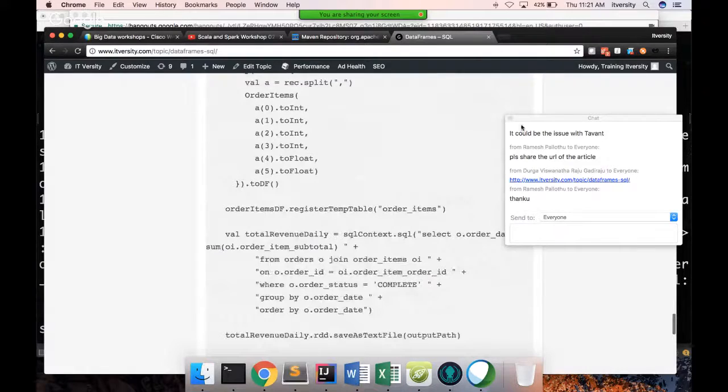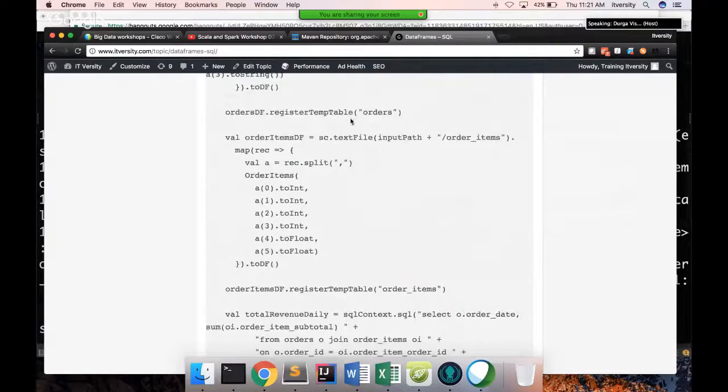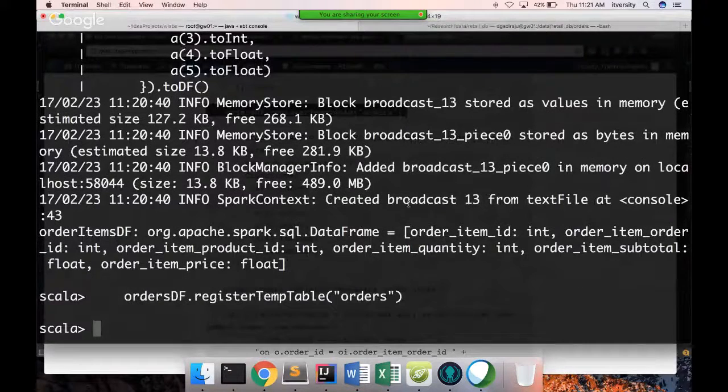Okay, and instead of using data frame operations, what I am trying to do now is registering orders as temp. So orders df is the data frame, and I am registering it as a temp table, and the temp table name is orders. You have to be careful when you give the names. Our case class name is orders. The orders data frame name is orders df, and the temp table which I am using is orders. After this, if I want to run queries, I just have to use this as the table name. I should not use this one or this one.